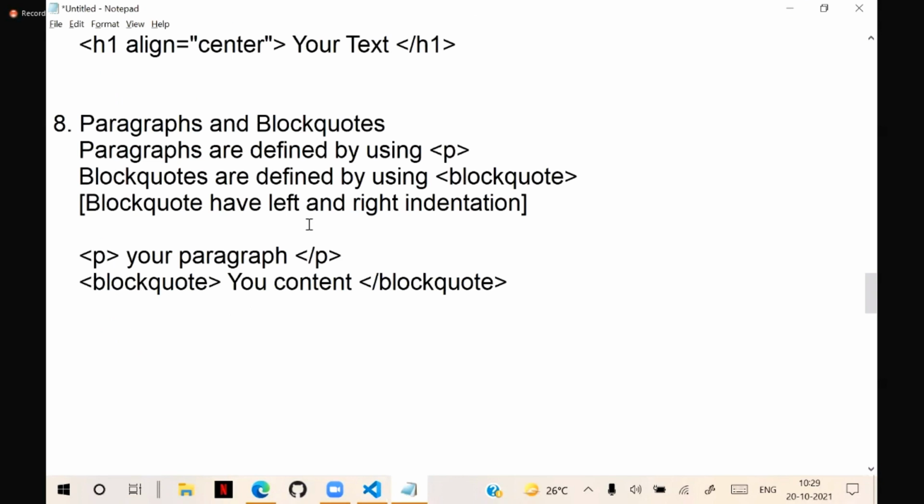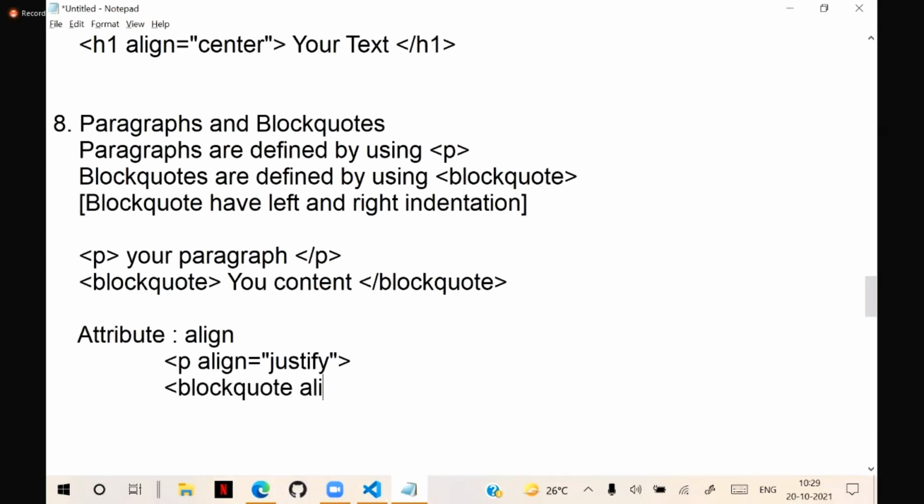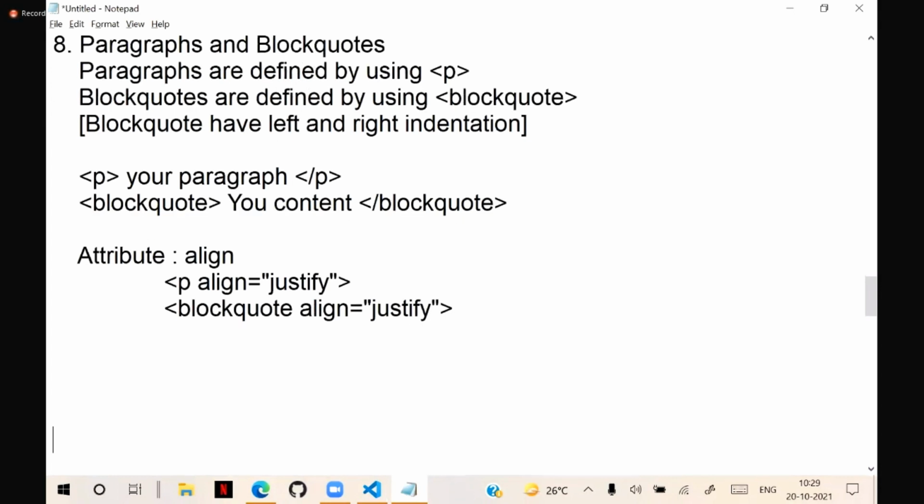Paragraphs and block quotes are very simple. And what are the attributes you can give for paragraph? The attribute you can give is align. That means for paragraph, you can give align as justify, left, center. For block quote also, we can give the align, align as justify, or left or center. By default, paragraphs and block quotes will have align attributes. So these are all the options.